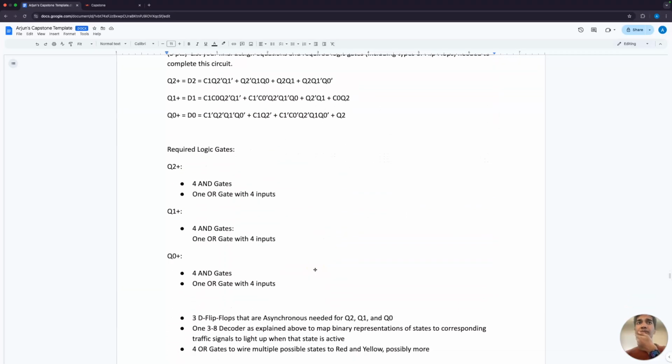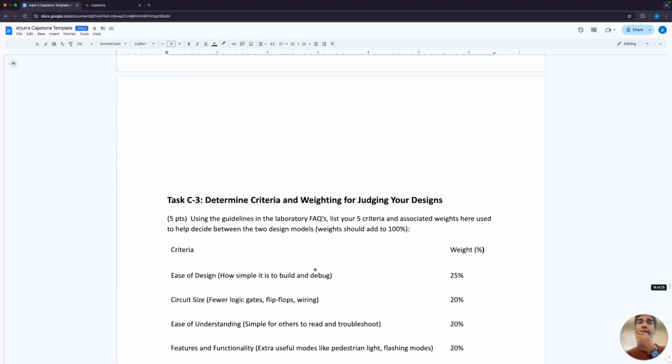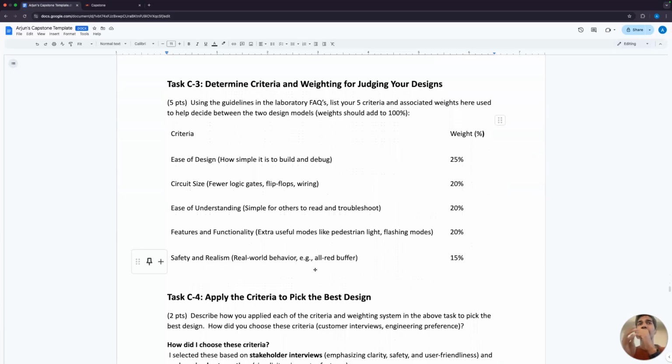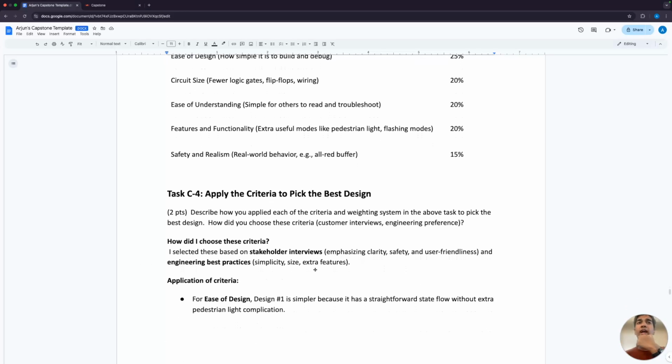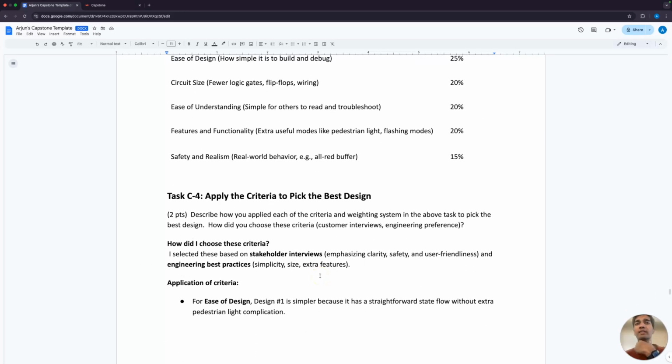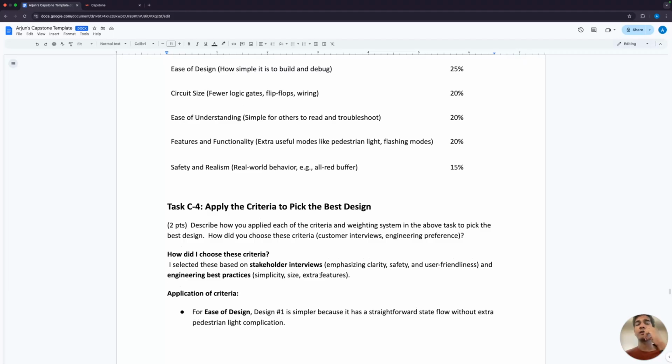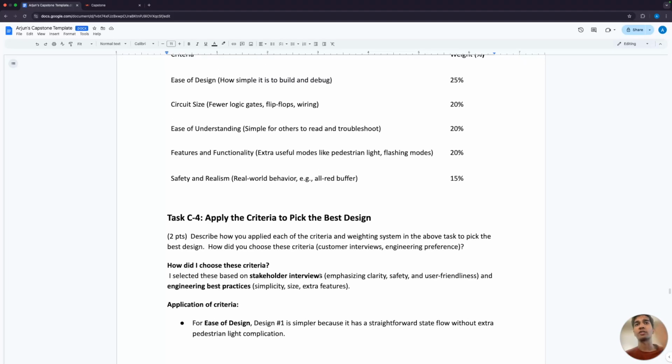Alright. Same thing here. Okay, so for determining which design to use, these are my criteria: ease of design, circuit size, ease of understanding, and features and functionality, as well as safety and realism. So I chose these criteria based on what my stakeholders thought, the people I interviewed, and also just in general what I think something you are designing should have, which is simplicity, size, and good features.